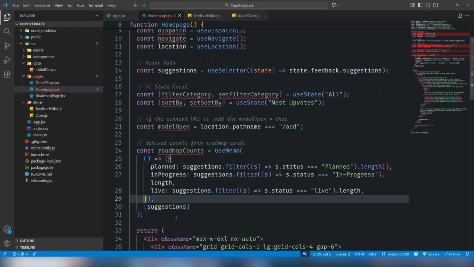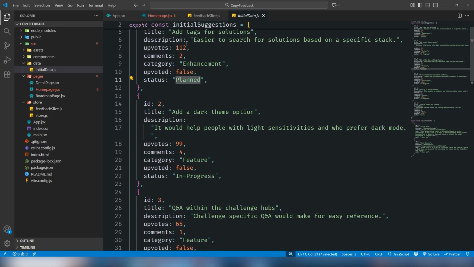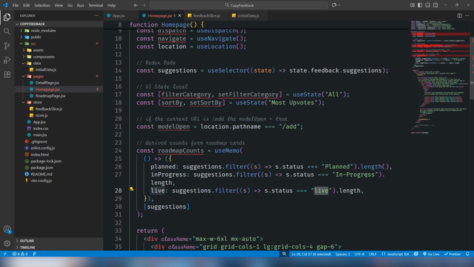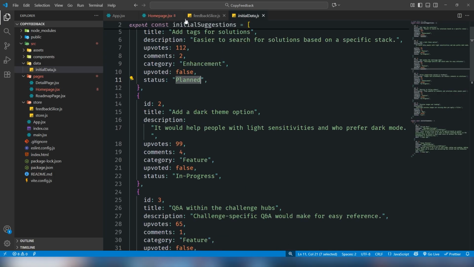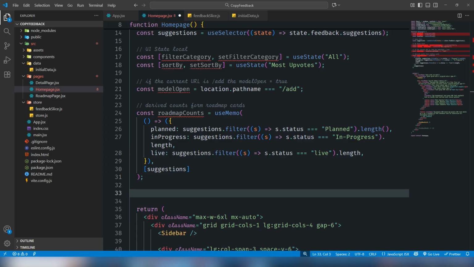Okay, I think it's perfect. So I have used there planned, inProgress, live, which are these details like this one: planned, in progress. Make sure you have in progress. Let me check the spelling. Yeah, it's perfect. So let's move on, and we will handle a few things.